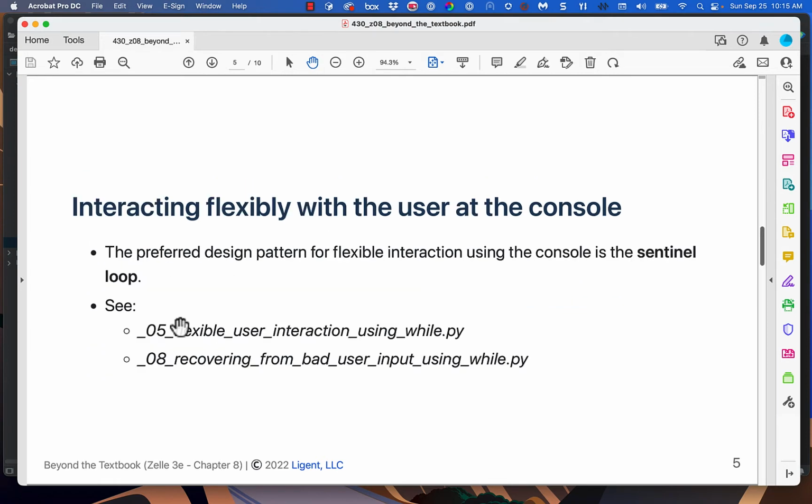Let's proceed. So, interacting flexibly with the user at the console. The preferred design pattern for flexible interaction using the console is the Sentinel loop, implemented with a while. So we're going to look at two versions. We're going to look at O5, flexible user interaction using while, and O8, recovering from bad user input using while, which is kind of our final version. So let's look at O5.